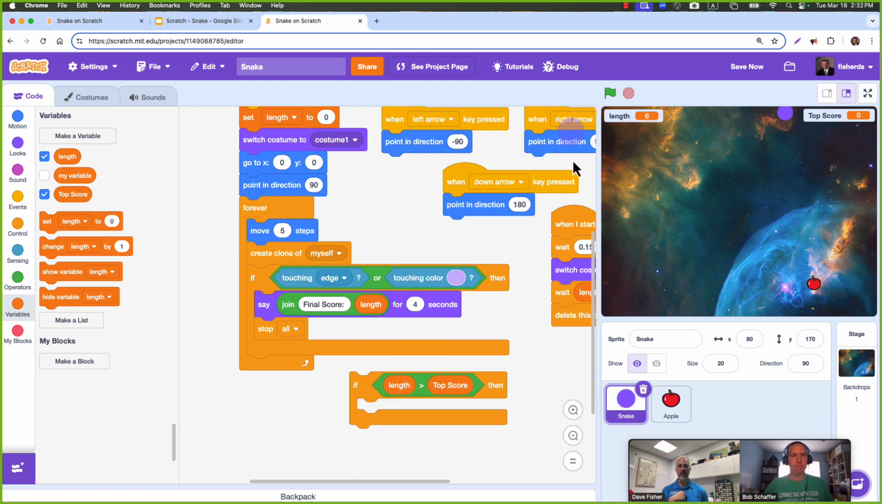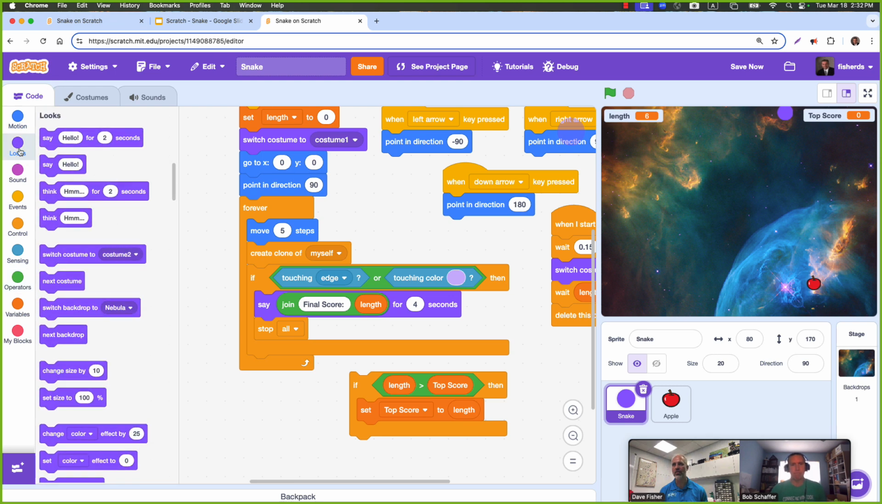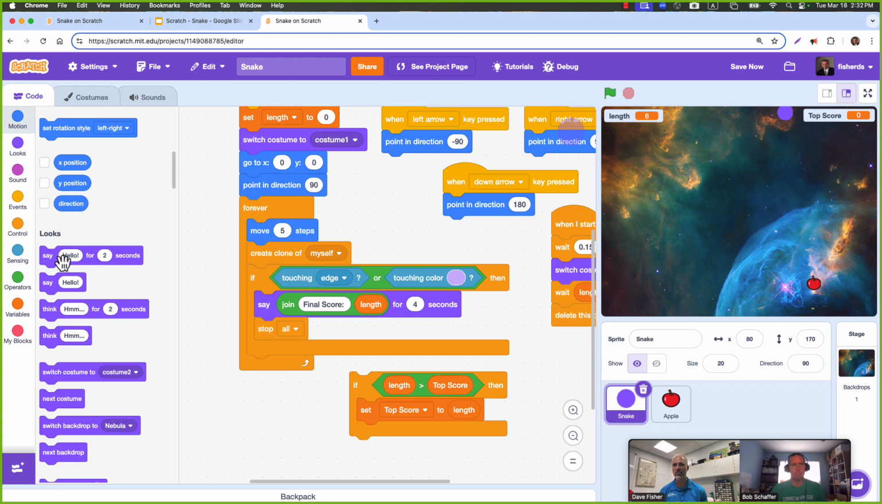So if length, like my game this time, is bigger than top score, then I'm going to set the new top score. So I'm going to grab set, and I want to set the top score to whatever my length is. And that's pretty cool. And then it'd also be nice to say something. I'll just say for an additional second, new high score. Or new top score. I got to be consistent.